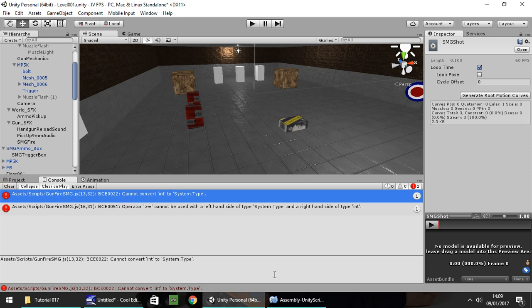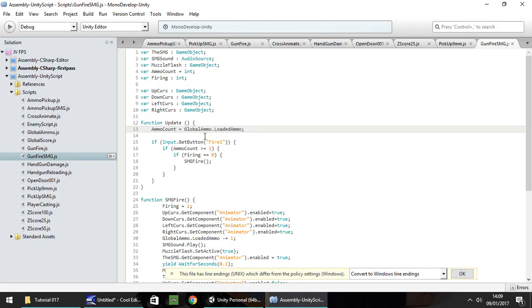Cannot convert into system.type. Okay, it's moaning again. Let's see what it doesn't like. Okay, so it doesn't like ammo count equals global ammo dot loaded ammo. Why wouldn't it like that? Let me see. So I think ammo count is equal to global ammo dot loaded ammo. That's very strange. I wonder why that doesn't work.